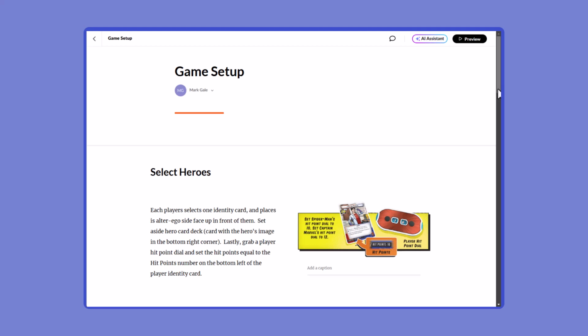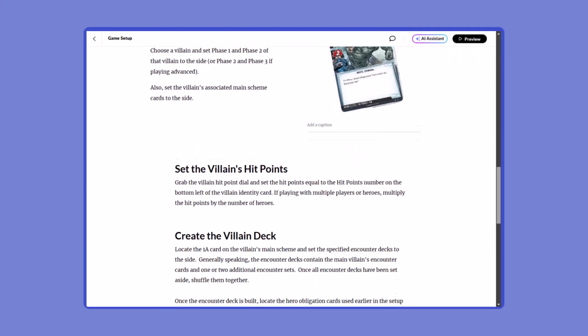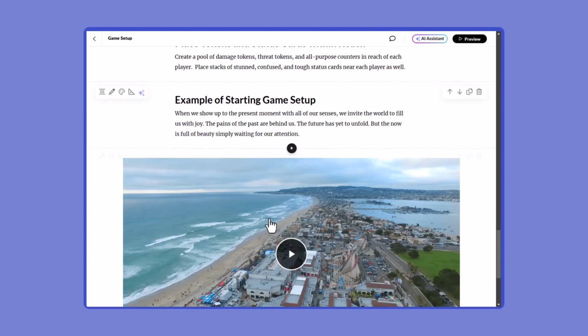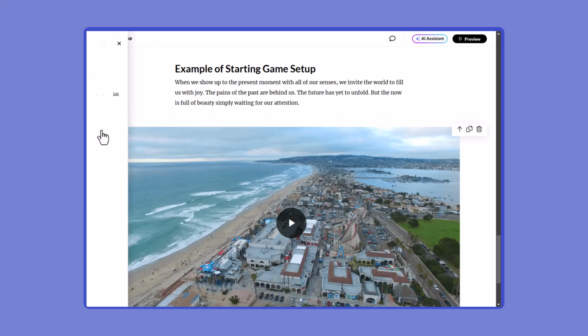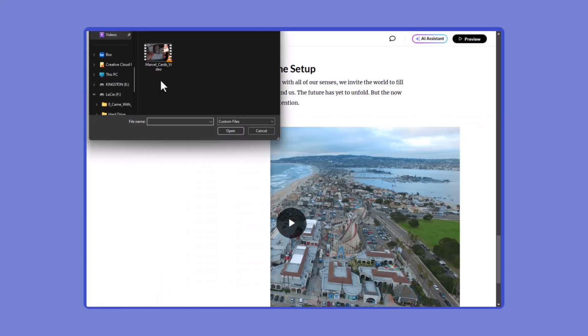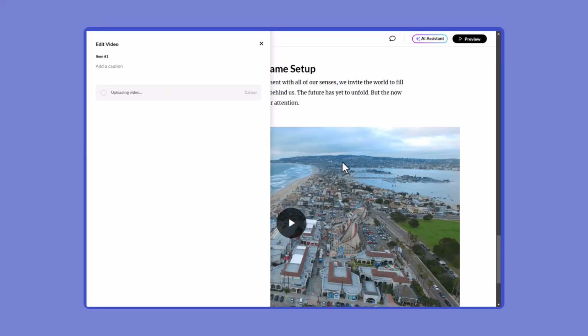To add a video that I already have on my computer, all I need to do is go down to the text block and select the video option. The video will pop up, and if I go over and edit the content, and then I hit edit on the video itself, it'll allow me to replace the video again with something that I already have on my computer.